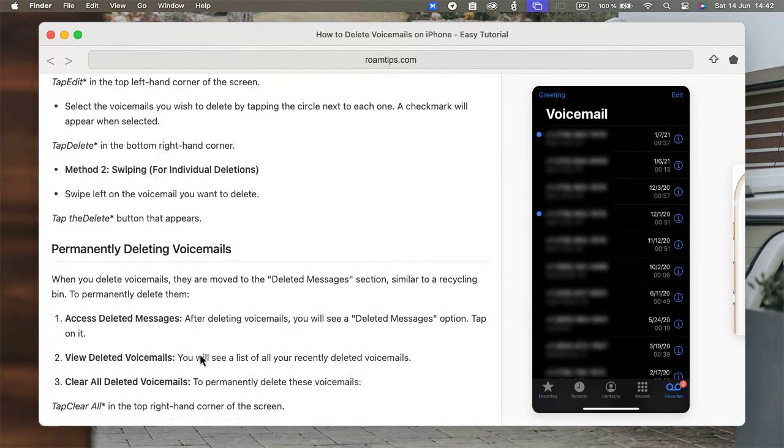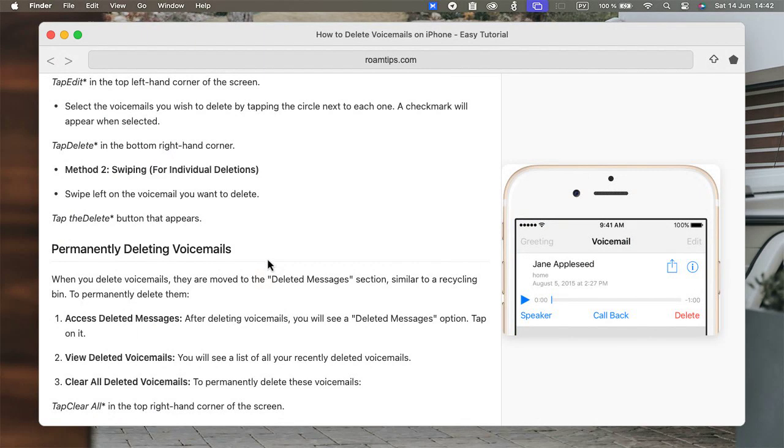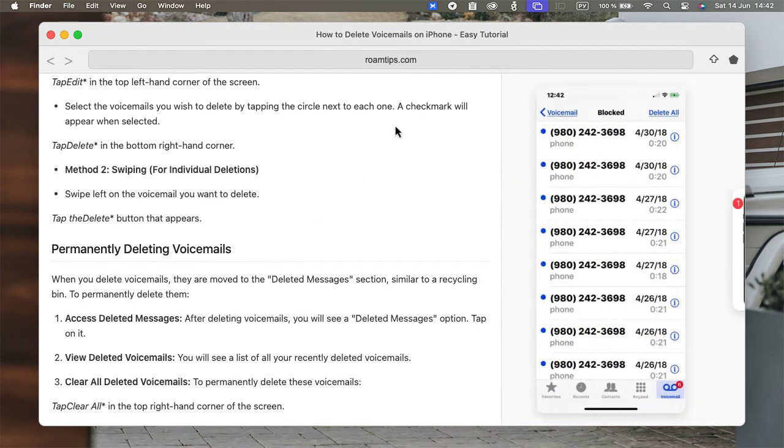Today we will be discussing how to delete voicemails on your iPhone. Before we get started, I want to mention that this method requires iOS 18.1 or later for this to work. First things first, open the phone app. Once you're inside, tap on voicemail at the bottom. Here you'll see a list of all your voicemails.